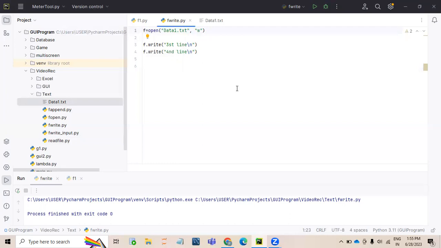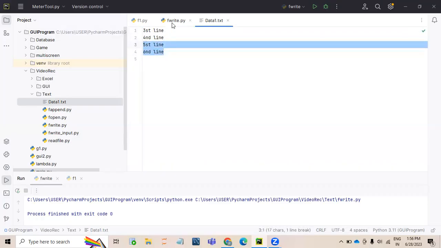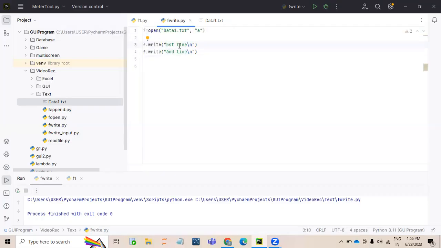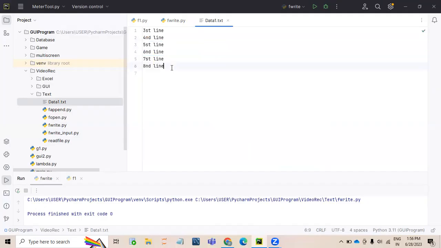So what I do here is open with A, which stands for append. The third and fourth lines are already there. Let me modify to 5 and 6. Now let me run it and check the output. The 3 and 4 are already there, and 5 and 6 are appended. Let me add one more, 7 and 8. Right click and run, and let's check 7 and 8.